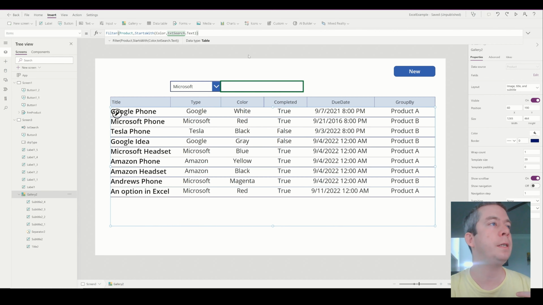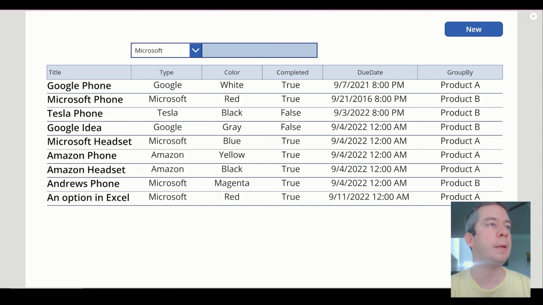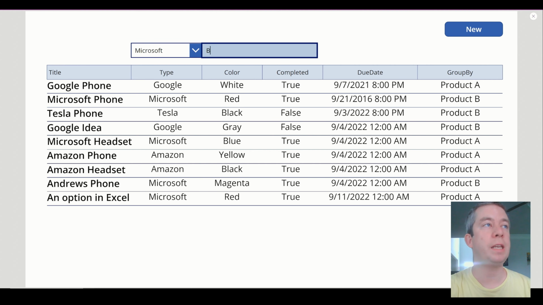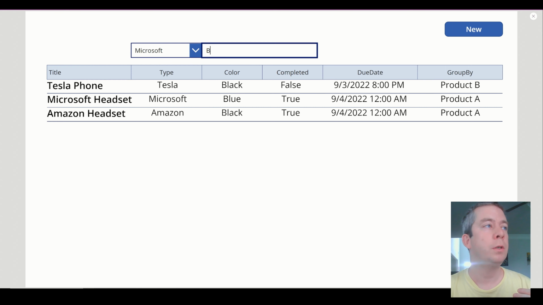And we need two parentheses. All right, so now let's type in red. So all the reds show up. Let's type in B for black and blue. So we can see that it's not filtering yet. Let's add in our filter now.